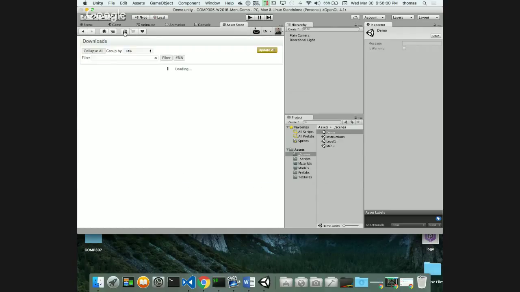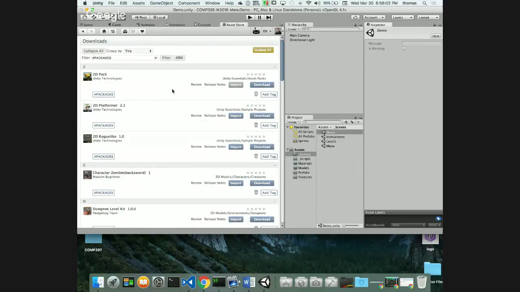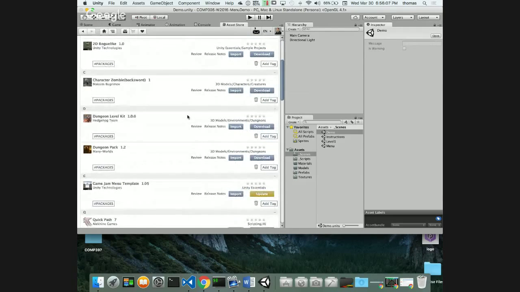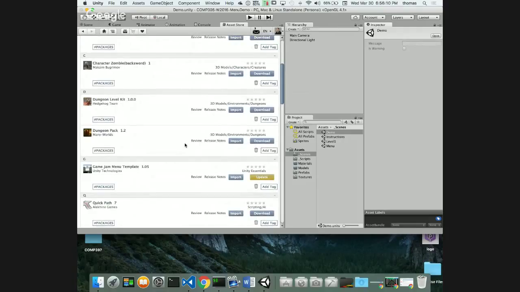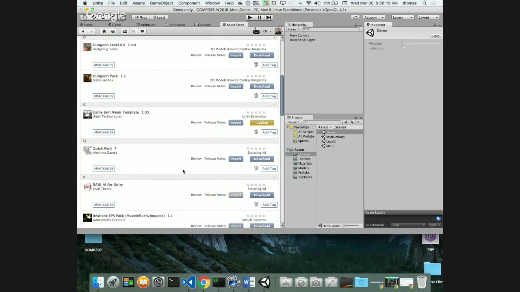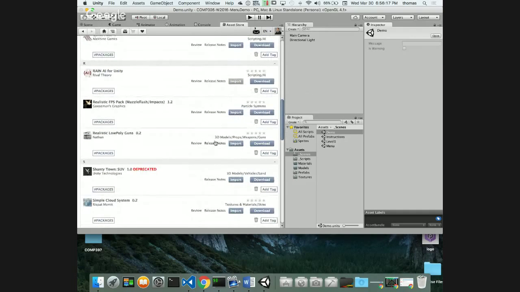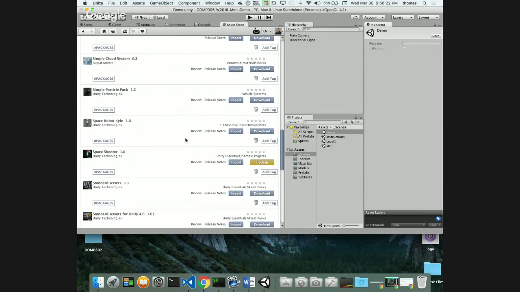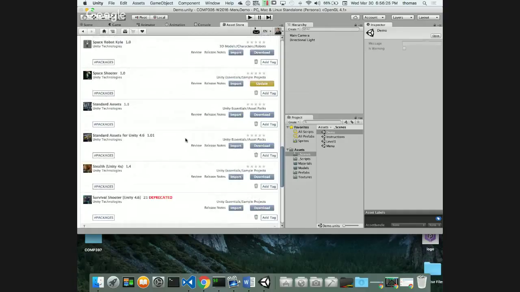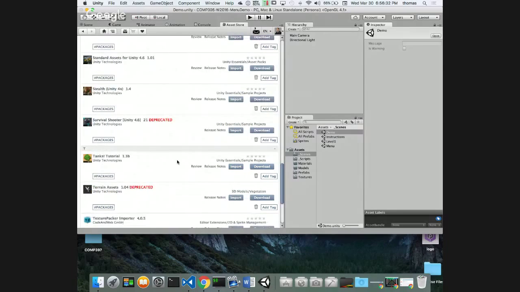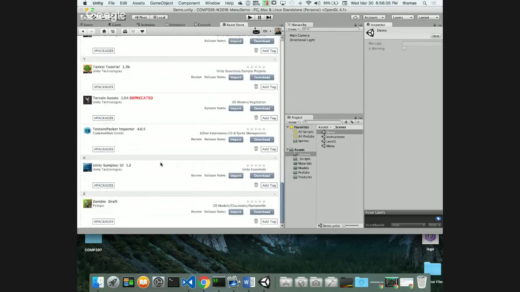I'm going to go to my download manager, and it'll show me all the assets that I've already downloaded at one time. So things like dungeon level kit. There's one I had, and it can show you the ones that are updated. Here's an update: Quick Path and Rain AI and other things that I was playing around with. Simple cloud system and whatever. Look at this one, survival shooter, deprecated. It tells you don't use it. Terrain assets and Unity samples.